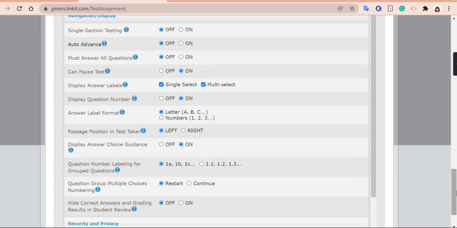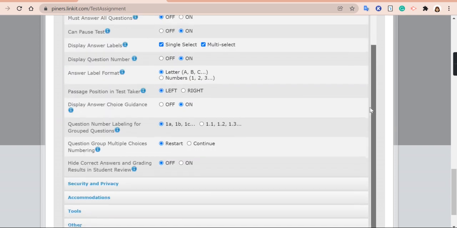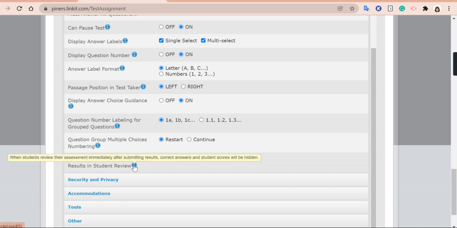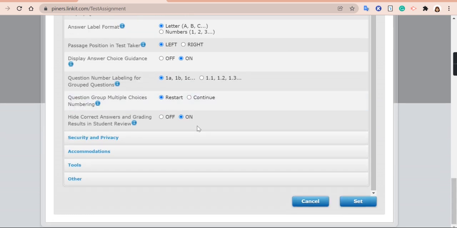For example, this is one that I really like, must answer all questions. I would turn that on, so that the students will get a message before they submit the test saying that they didn't complete everything. Moving down, I would definitely turn this on down here, hide correct answers and grading results and student review. I always turn that feature on because I don't want the students to see what the answers were if I'm about to give the same test in the next class.